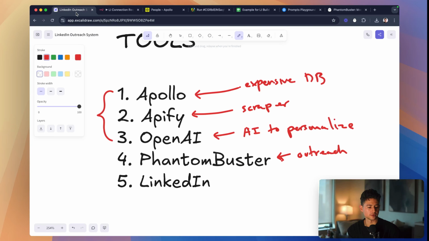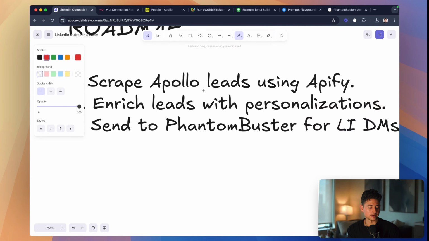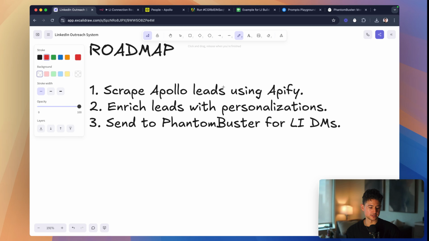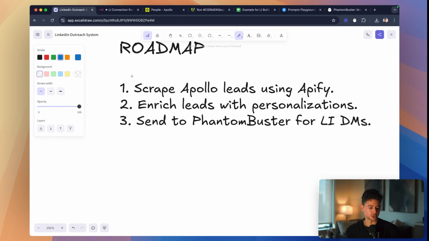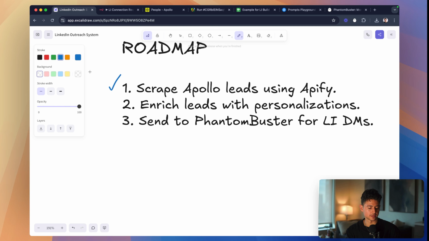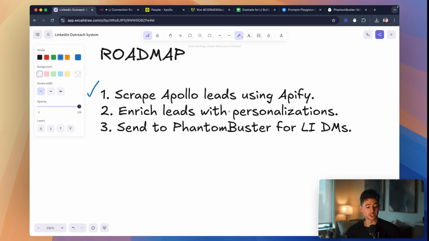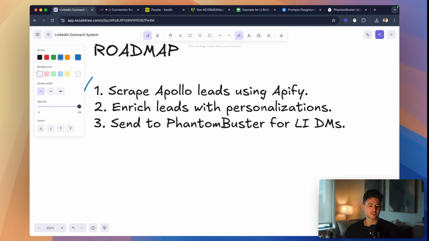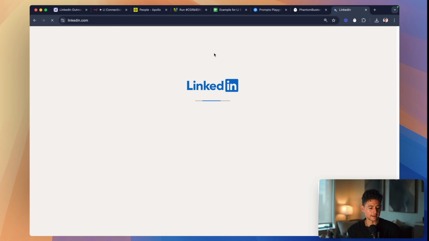So the question is, where do we go from here? Well, if we go back to our little roadmap, now that I've verified we can actually scrape Apollo leads using Apify manually, this little blue check mark is going to mean manually. The green one will be after I'm done, automatically. We need to enrich the leads with personalization, okay? What is personalization? Well, we basically need to write a really small little snippet that we could stick at the very top of our LinkedIn, okay?